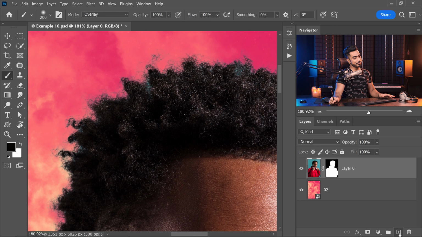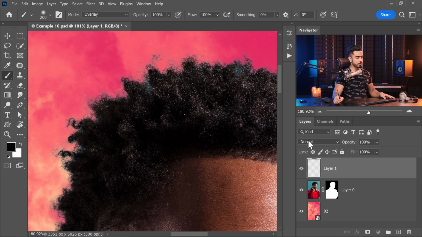Starts the same. You create a new layer and keep the blend mode to normal. Hold the Alt key or the Option key and click on the line between these 2 layers. Clip it just the way we did before and fill it. Now when you fill it, keep in mind that we have to fill the outside hair only. For the inside, we're going to use the clone stamp tool.